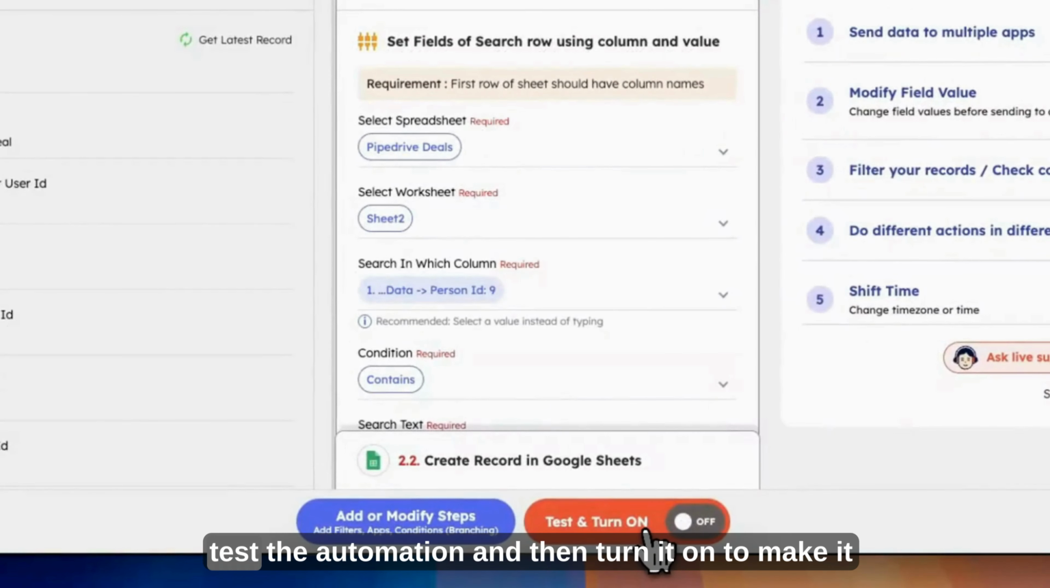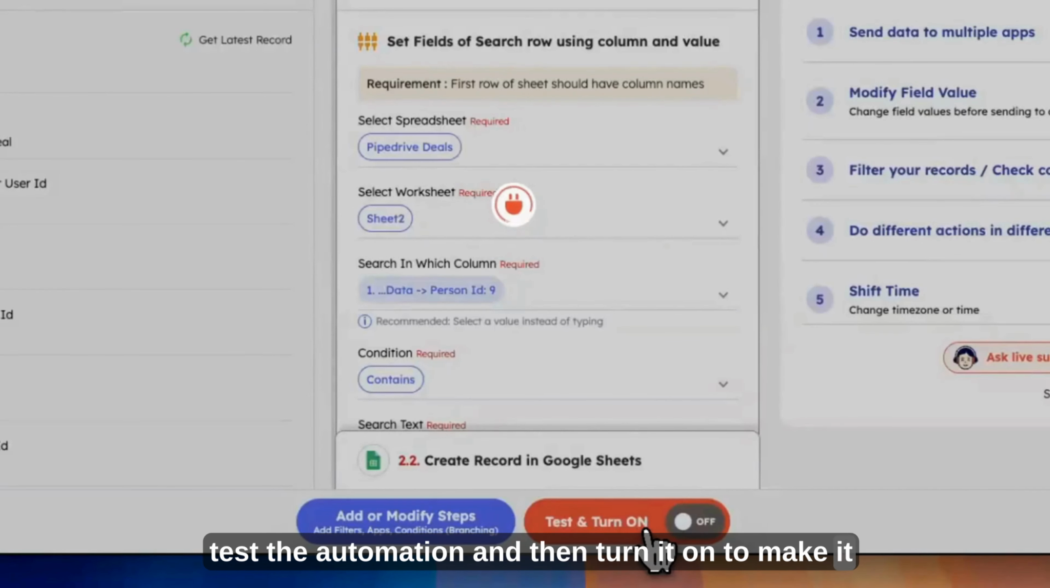Once everything is mapped, test the automation and then turn it on to make it live.